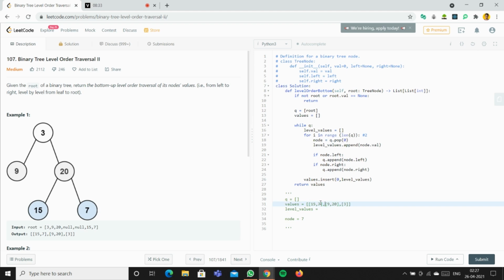Now you can see that the output over here and the values list which we get are both the same. So this is how you solve the problem, guys. Thank you.